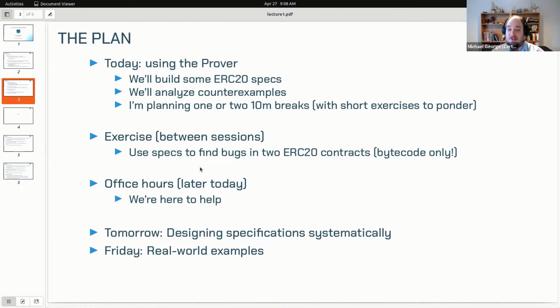And we'll take a look at the prover output for that and use that output to sort of understand how the prover works, and also understand what's going on with our ERC20 contracts. Well, I'll get to that in a second. Let me finish the plan.